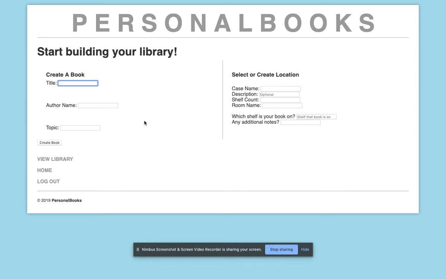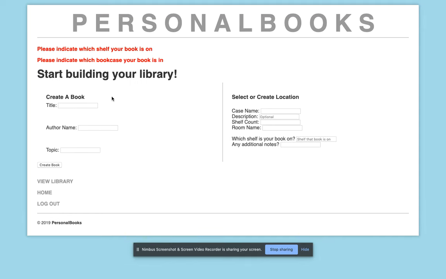The form can be a little overwhelming, so just take your time, and if you do make a mistake, it should give you an error message. So we'll start just with what's on my shelf here: author name, topic, a genre. Okay, and we'll create that book. And it should spit us right back because it is required that we include a location.